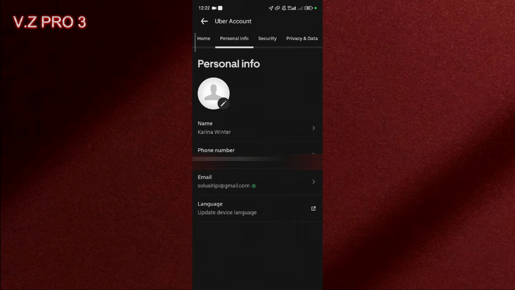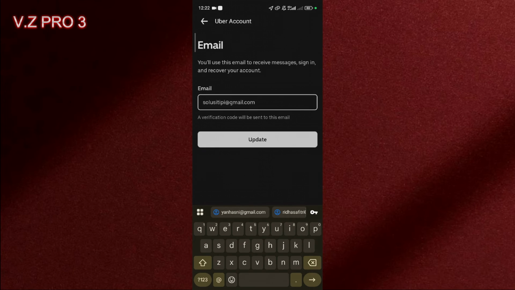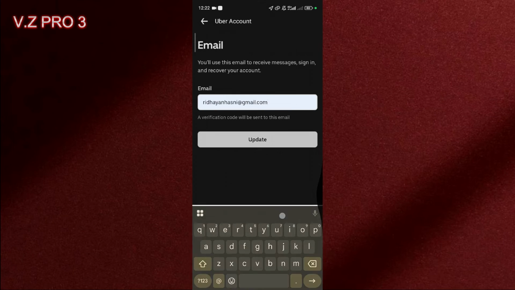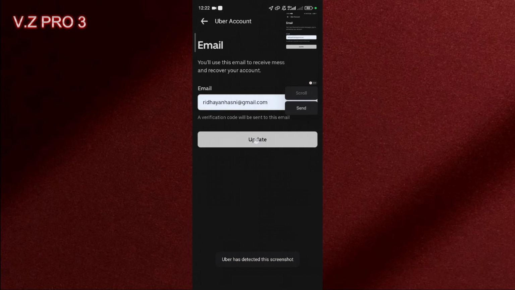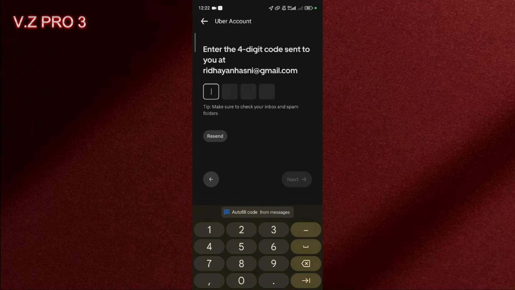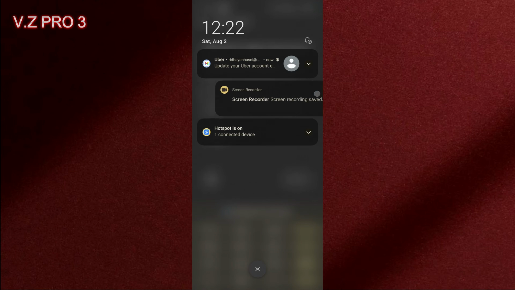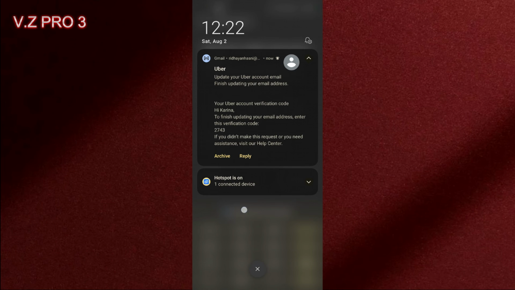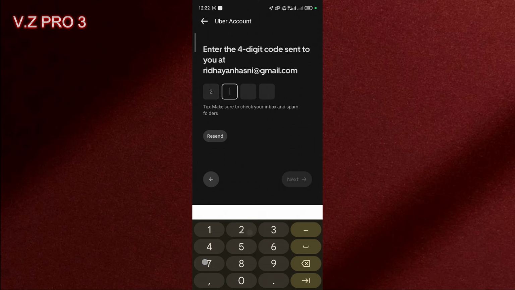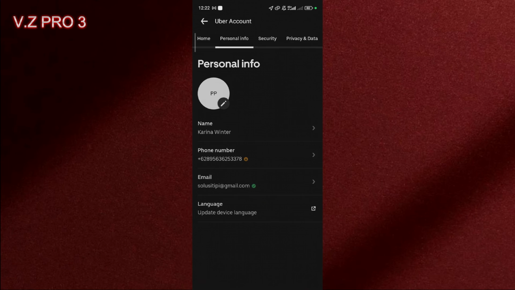Now, because you want to update the email address, you can just tap on email. You can enter the new email that you want to use. After that, you can just tap on update. You can enter the code that Uber sent to your new email. Here's the email. You can enter the code. So now you have updated your email address on your Uber account.